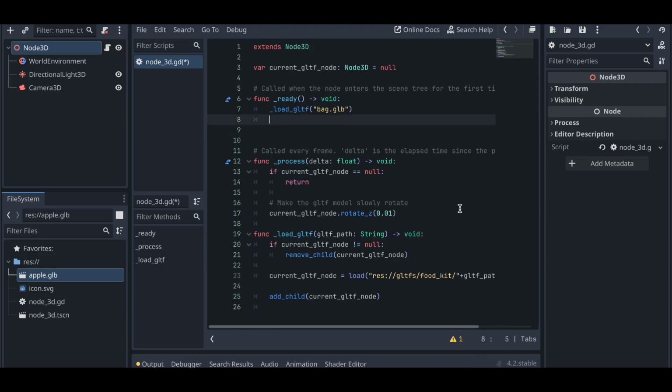So here, I will remove this because that was unnecessary code. Here you can see that we have a GLB model of apple, so I have just named it as it is. And here what happens is that it rotates our apple GLB model every frame. Okay, and here is the implementation of loading our glTF. I will remove this because our glTF model is present inside the res:// folder, so we don't have to write that. I will save this.